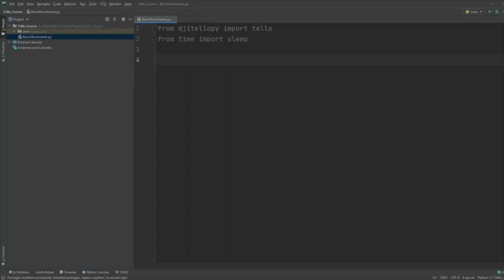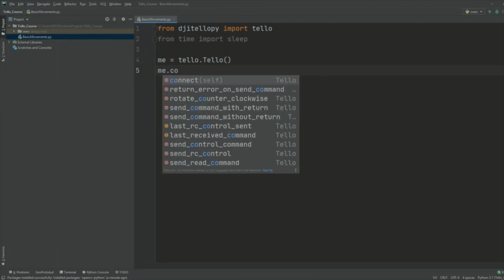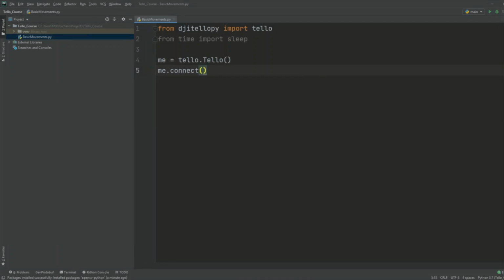To connect to our Tello is very simple. All we have to do is create a Tello object. You can call it anything. I like to call it me. So me equals Tello.Tello, and this will create our Tello object. And now we can simply write me.connect. And this is how simple it is. You just write me.connect and it will take care of all the IP address and all the communication part for you. All you have to do is run this.